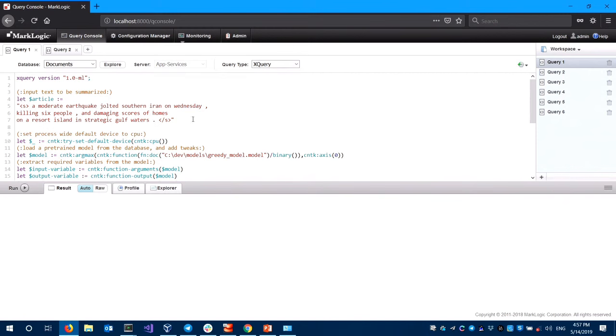So here is the XQuery code. And the model we choose to demo today is a text summarization model. What this model does is it takes as an input a long news article, and it produces a very short one-sentence summarization of this article. Since this is a live demo, everything is happening on this laptop right now. We choose to use this very short news article about an earthquake. You can see this is the input, a moderate earthquake, blah, blah, blah.